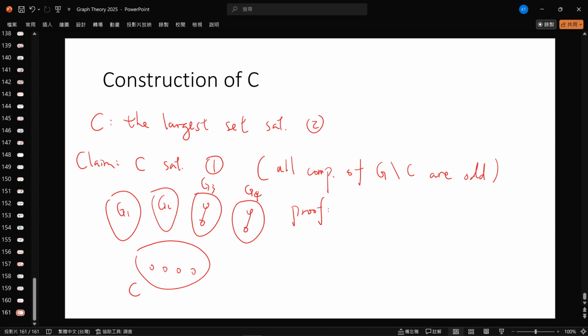Okay, so these are 2 odd components. So I'll give you a hint. If you have this odd component, sorry, these even components, then actually you can have a larger set C. So this will be a contradiction, because you just claimed that this is the largest set that satisfies property 2. But I claim that if you have even components, then you can have a larger set C that satisfies property 2. So how to create this larger set C?